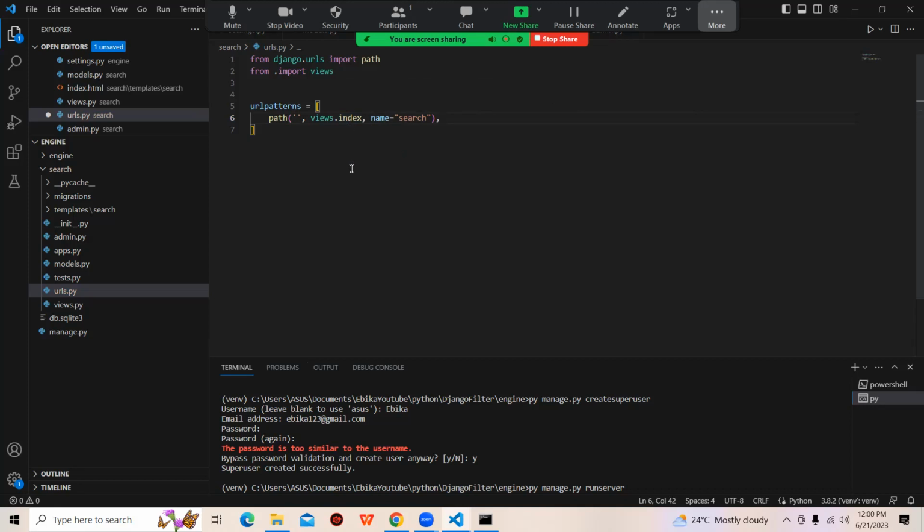Great. And if you will be working with multiple URLs, like we have index, we might have, let's say, user, login, register. Always remember to put a comma at every line of your code in this URLs file. All right, so next thing, save. Always remember to save.